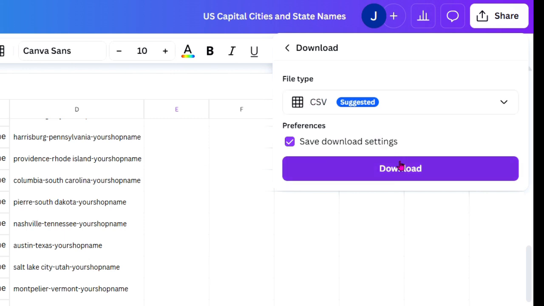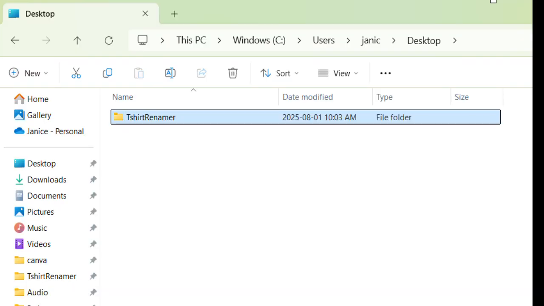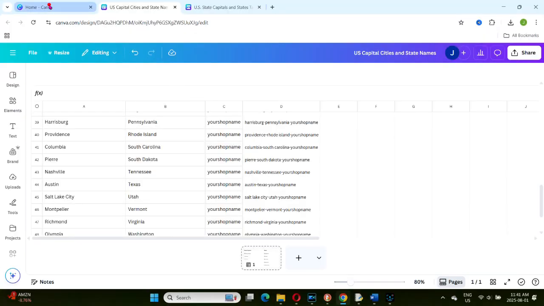Move that file from your Downloads folder to your working folder. I created a folder on my desktop called T-shirt Renamer, and that's where I keep everything together. This is where my folder is and where you want to place your CSV file. Let's go into Canva and get our design ready.